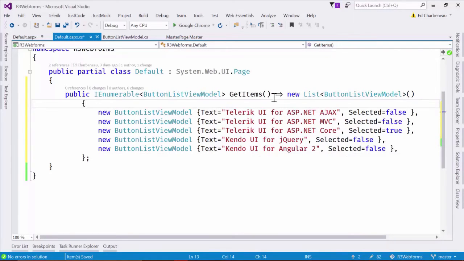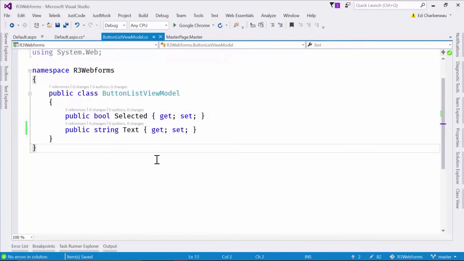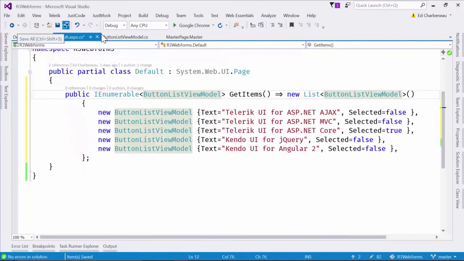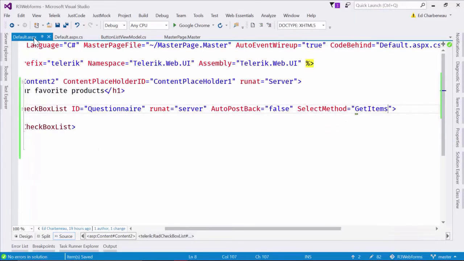And I'll use one of the new language features of C# called an expression-bodied member to return a new list of button view model. If I look at button list view model, it's just a simple, plain old class object here that has a text and a selected property on it. And I'm going to bind those properties to the rad checkbox list.